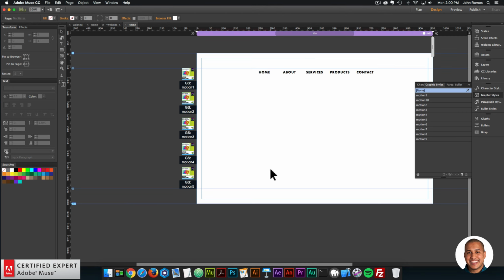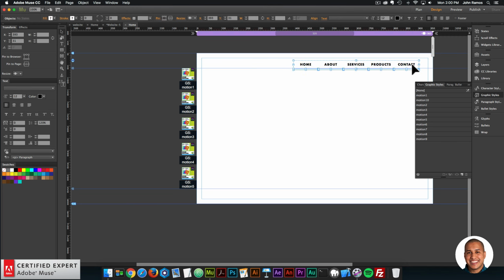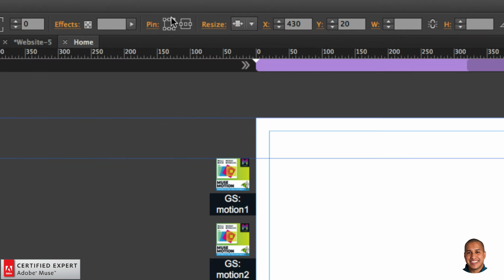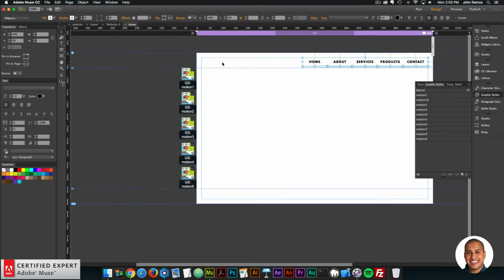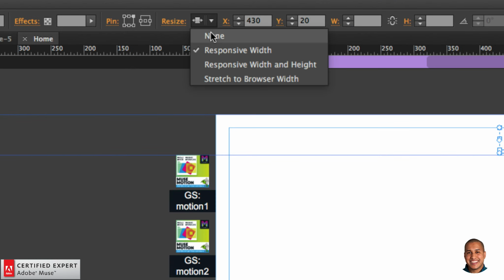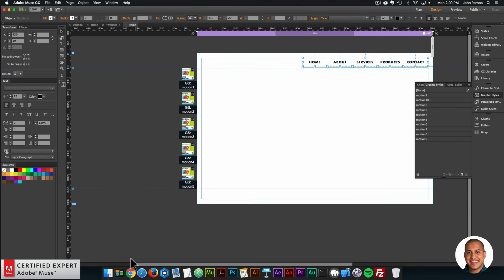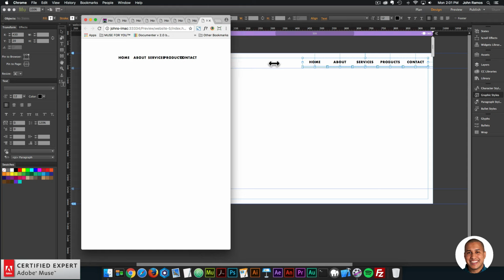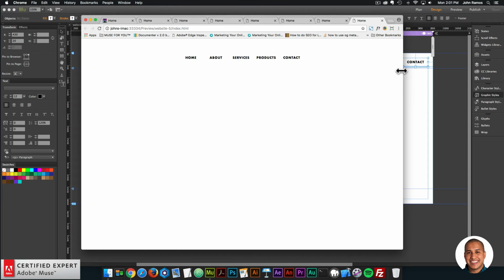So that looks good. And I'll just place it here in the upper right hand corner, and I'll pin it as well, so it stays there in the upper right hand corner. I'll pin it with the pinning options, and I'll also set the resize option to none, because right now, if I were to resize the browser, the menu kind of resizes as well. I don't really want it to do that.